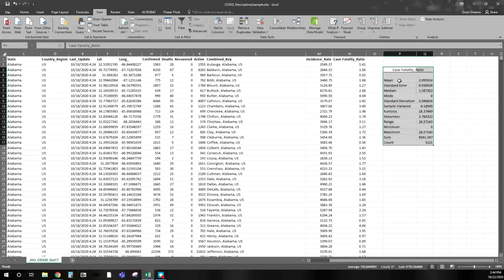So we get the average, our standard error around that, the median, mode, our sample standard deviation, skewness and kurtosis, our range, min and max, the sum, and the count overall. These are the basic information. We've gone over the interpretation of these in multiple videos, so this just gives you an idea.